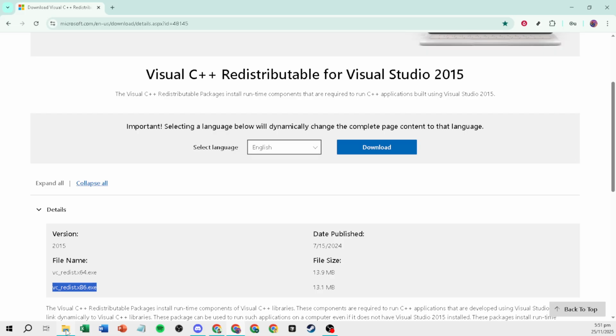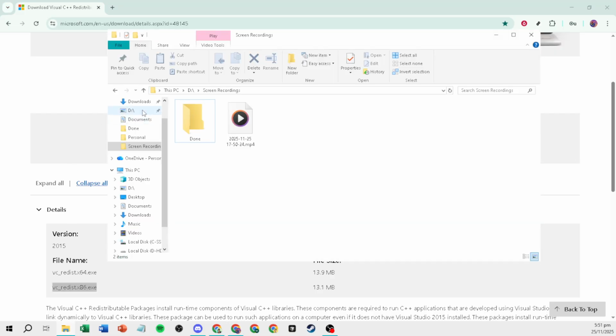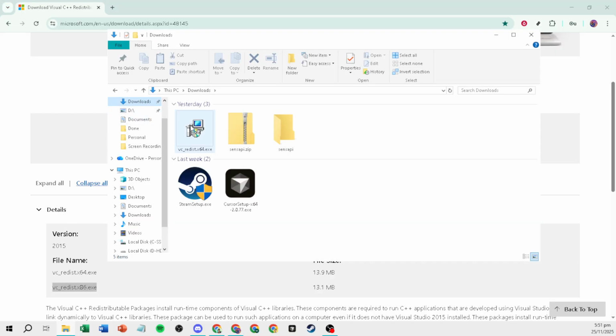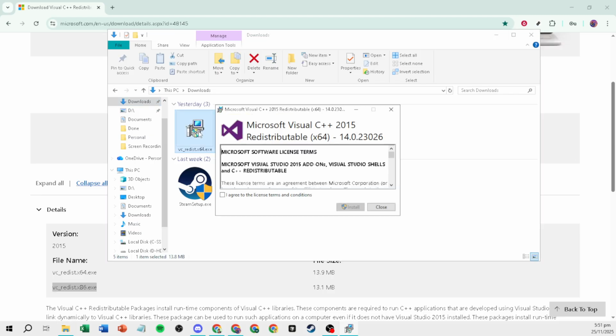Double-click to run the installer. Now you'll see a prompt asking you to accept the terms and conditions. Read through them if you wish, and then click Install. This will begin the installation process for the necessary files. Installation should take just a few moments.